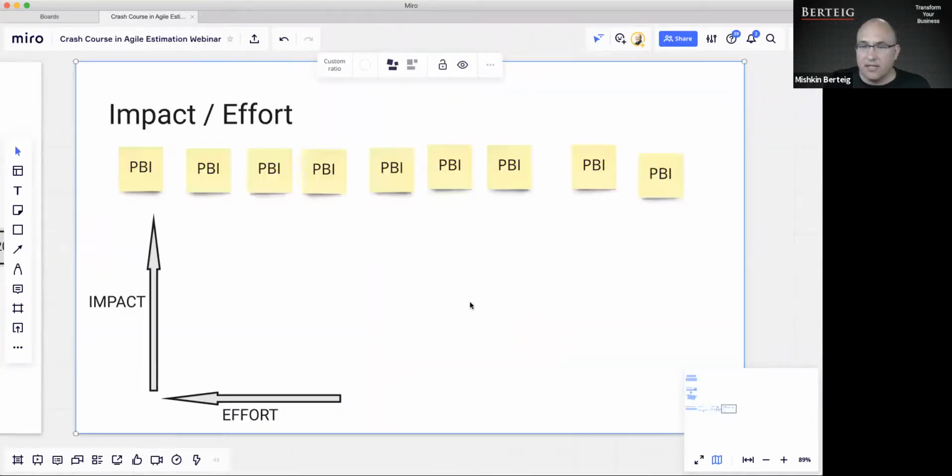All right, third technique. So this is a multi-dimensional estimation technique. What that means is that we're not just estimating one thing at a time. We want to specifically get our group of people to collaborate on thinking about, hey, how much effort is this going to take and what is the impact of it in terms of positive impact.